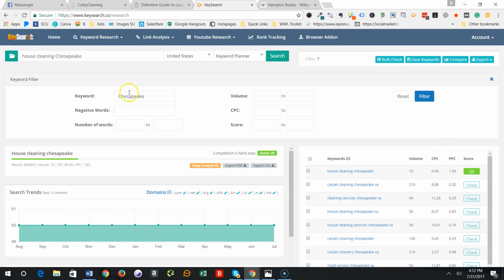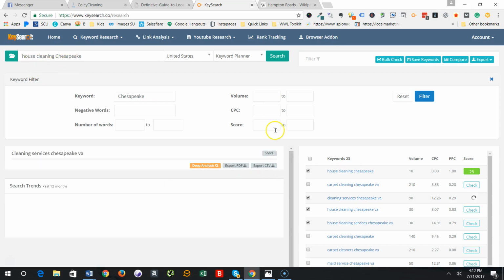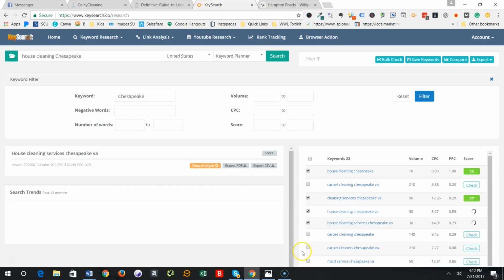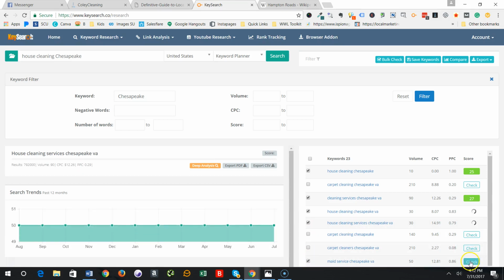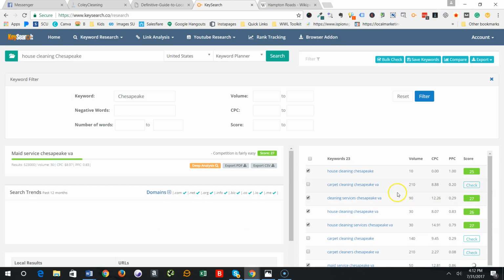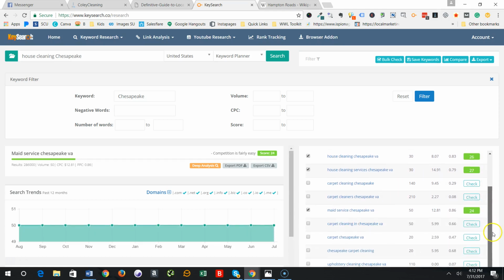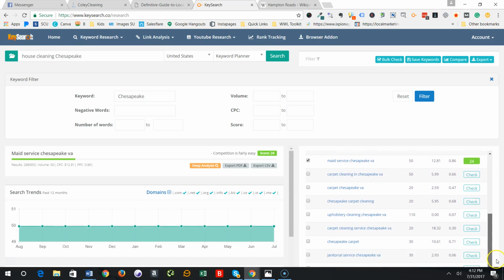I just go with the geo modifier, so in this case Chesapeake, and then I come down here and I look. Well, they don't offer carpet cleaning. There's cleaning service. These are their suggested keywords based on the generic keyword we put up here. And I'm going to check all these. Oh, they found maid service. So what I'm seeing is this is a low to middle kind of search volume area, just in that general area.